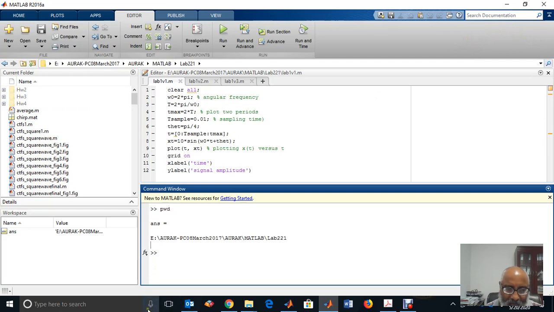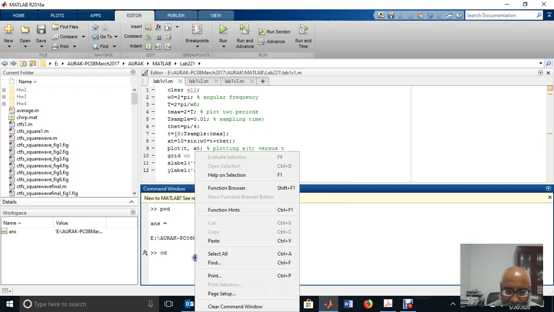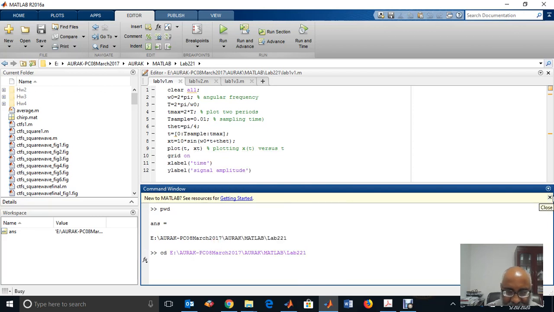By the way, if you are in a different folder, how you go to that particular folder, you say cd. For example, if I want to go to this folder, I call cd, and cd means change my directory, cd to this. Then I will be in that folder. So you should give exactly where you are. Here, for example, my root directory is E, and then I have another folder here, and then I have AURAC, then MATLAB, and then Lab 221.